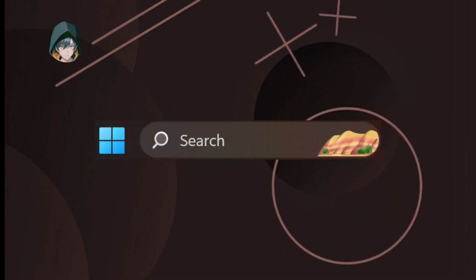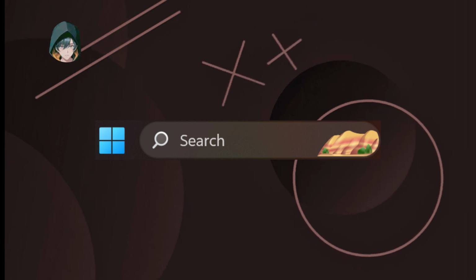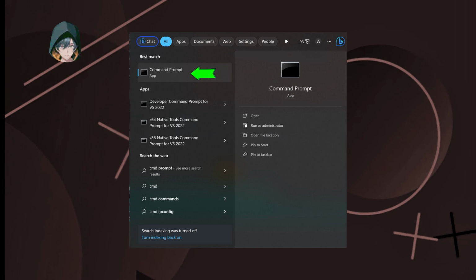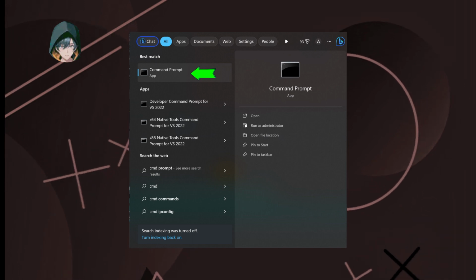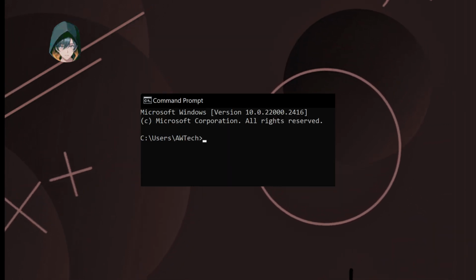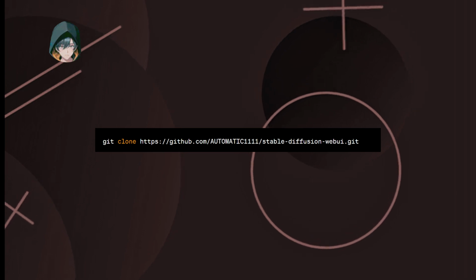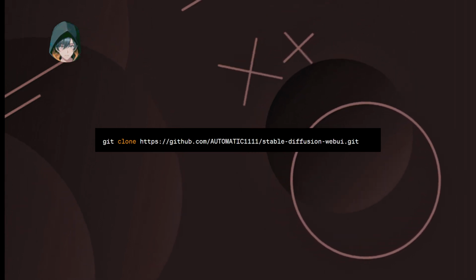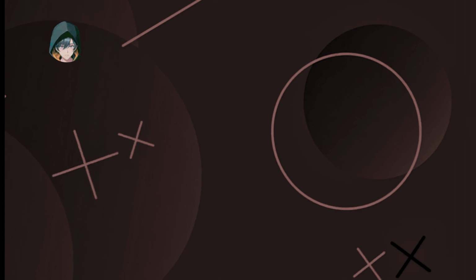Follow these steps to install Automatic 1111 WebUI. Press the Windows key on your keyboard to open the search bar. Type CMD and click on Command Prompt to open the command prompt window. Ensure you are in your home folder. Your command prompt should display something like this. Now, type the following command and press Enter to clone the Automatic 1111 repository. This will create a folder called Stable Diffusion WebUI in your home directory.